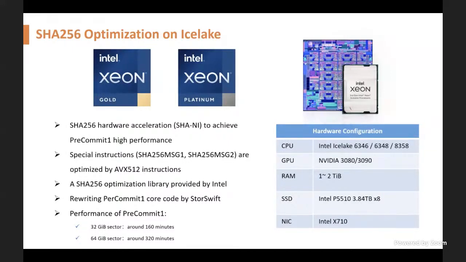And some steps during SHA-256 calculation can be optimized by Intel AVX-512 instructions to get better performance because of concurrent data processing. Intel also provides a library to support SHA-256 optimization easily. Integrated with this library, StorSwift also rewrites pre-commit 1 code to get better performance.